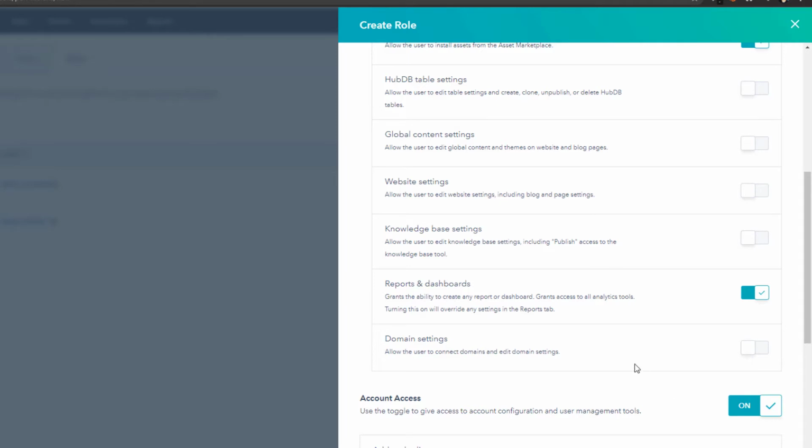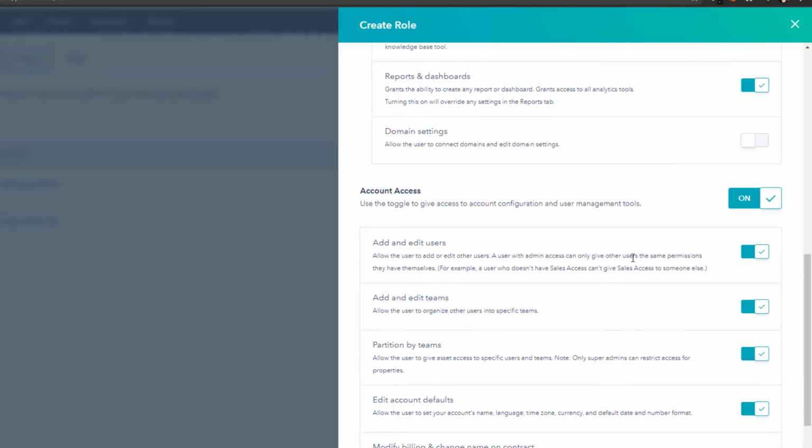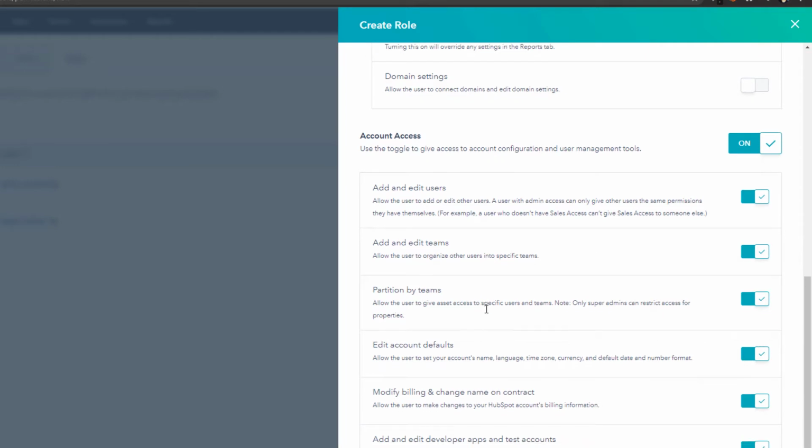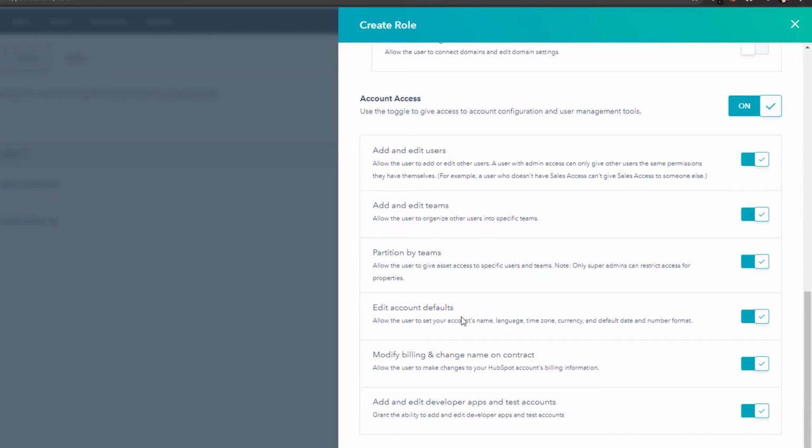And then account access, add and edit users, probably. Add and edit teams, maybe. Partition by teams, yeah. Edit account defaults, sure. Modify billing and change name on contact, maybe not. So I'll go ahead and turn that one off. But again, use your best decision-making process on if that's good for you. And add and edit developer apps and test accounts. No, they probably don't need that.